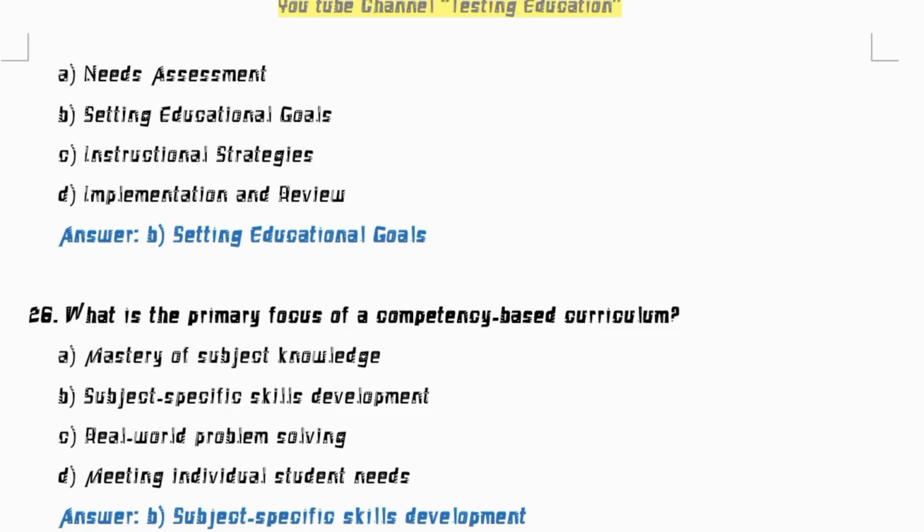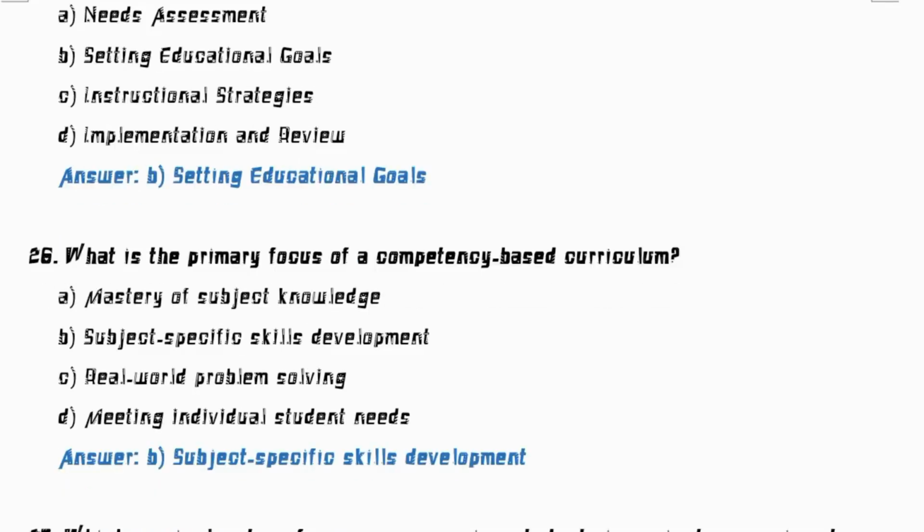Question number 26. What is the primary focus of a competency-based curriculum? Option A, mastery of subject knowledge. Option B, subject-specific skill development. Option C, real-world problem solving. Option D, meeting individual student needs. Correct option is option B, subject-specific skill development.